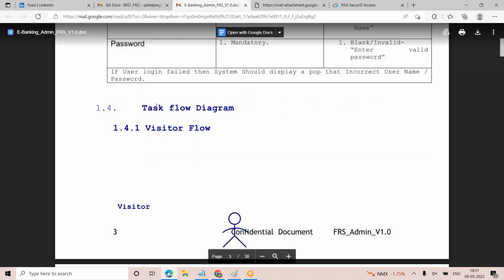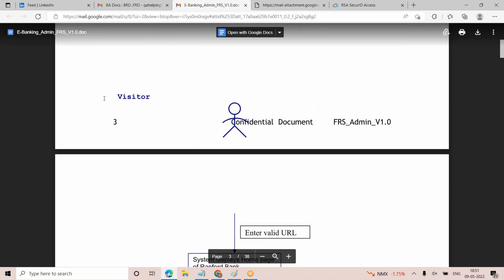Now, what's the task flow diagram? If a visitor, so it's a user type. What are the different types of user who might use your application? That also you need to think about as a business analyst. Any application would have a number of user types. As a visitor who doesn't have an account with the bank, meaning he's not a customer of the bank yet, he's a first-time visitor. So he doesn't have a login because he's not a customer yet.